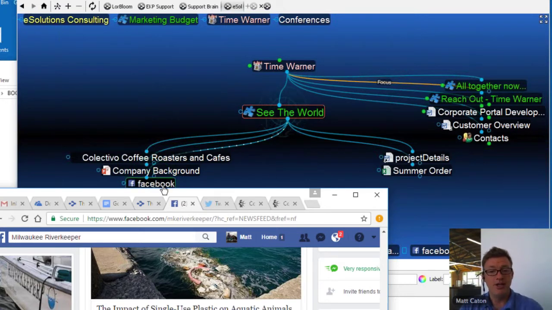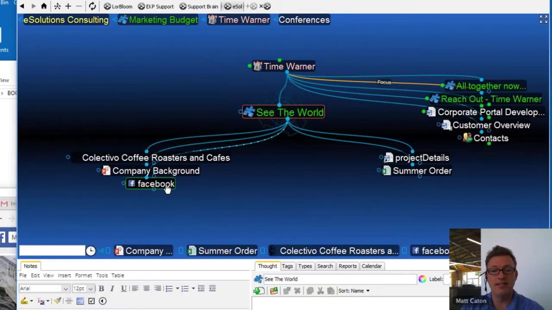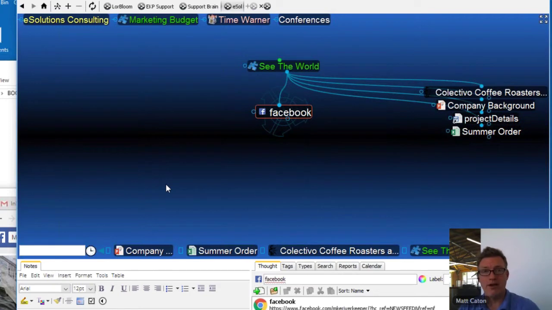Now, notice it just named it Facebook. The reason it only named it Facebook is because that's the name of the tab. It's important to point out, you can always go back and rename what a thought is named. The brain is going to do its best to name the thought for you when you drag and drop, whether it's a file or a web page or a document or an email, whatever you're dragging and dropping into the brain tries to find out what the name is for you. So in this case, Facebook is just saying, hey, I'm named Facebook.